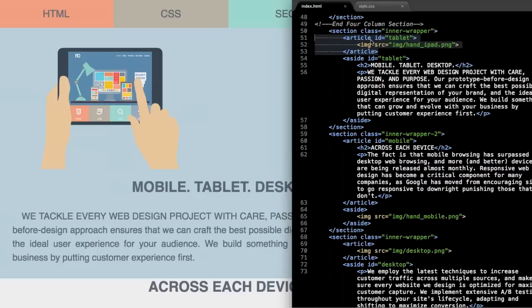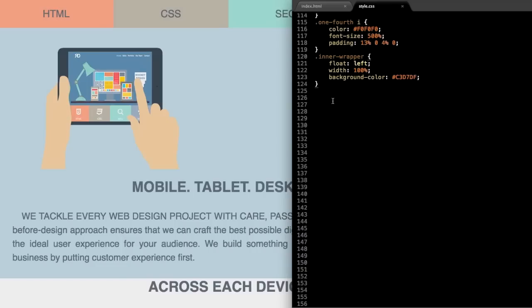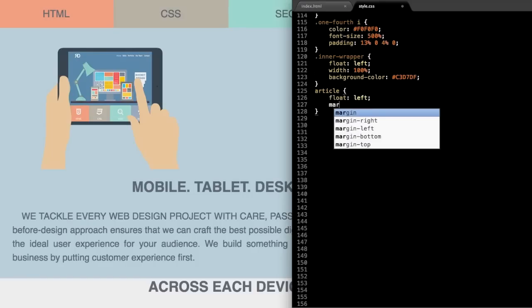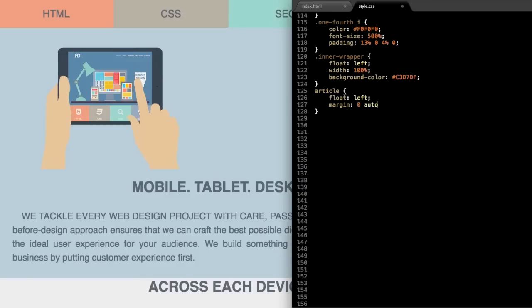So here's the article ID for this one. It's called tablet. So let's just reference that article HTML tag, and then we'll reference the tablet ID. So just write article, open and close the swirly brackets, and then write float left. Okay, and then drop down and write margin 0 auto, and then give it a width of 50%.